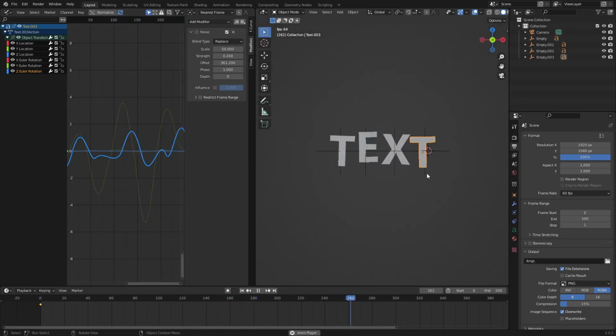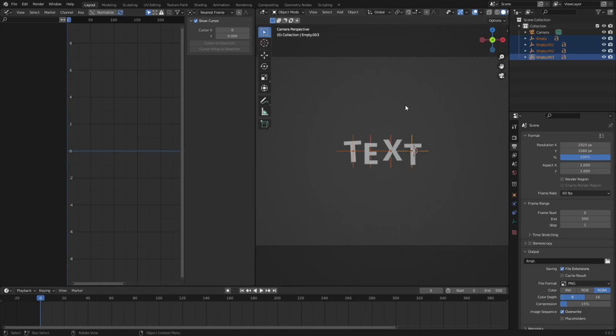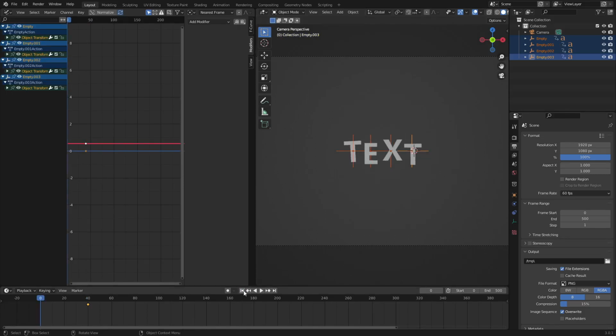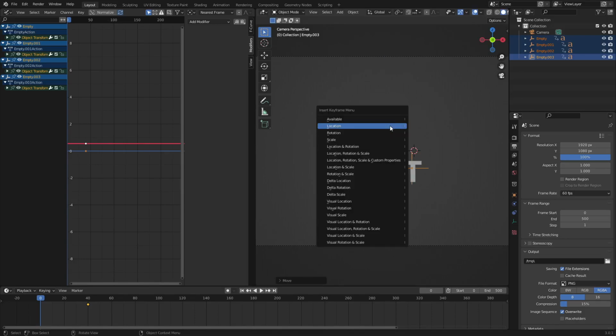So now if we play, as you can see, all of the letters move independently now, which is very cool. But one of the last things I want to do with the animation is make all the letters move separately. So let's go ahead and hold down Shift and grab all of these empties. Go to the first frame, which is 0. And we can actually go to the 40th frame, sorry. Hit I, location, and then go to frame 0, and then drag them all down. So hit G Z, move them down, hit I, location.